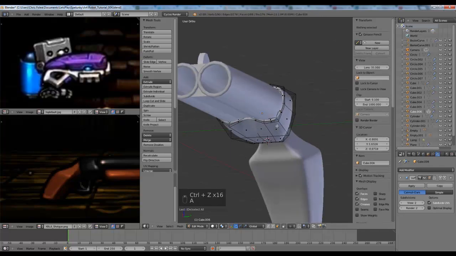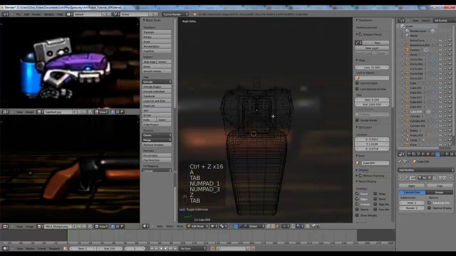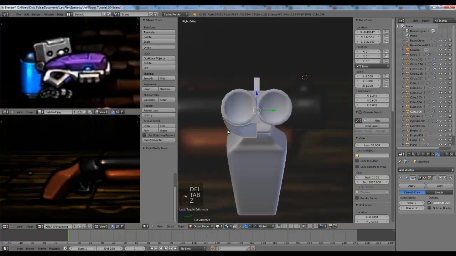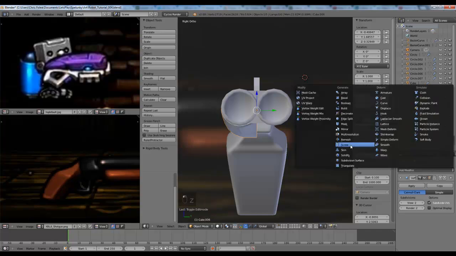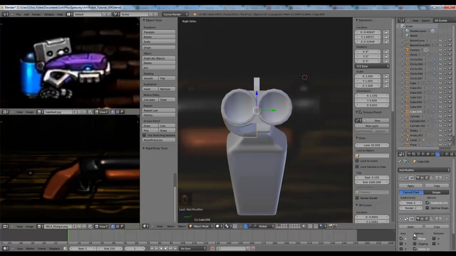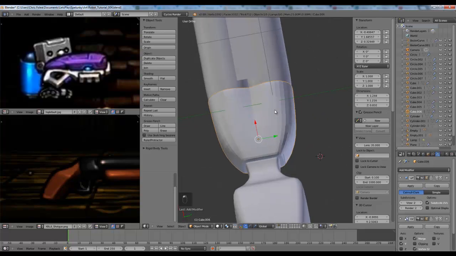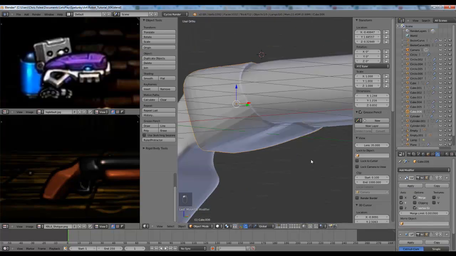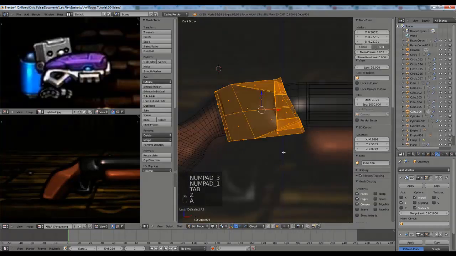Oh, okay, so this part doesn't match up. We're just going to make life easier and mirror the whole thing. Like so, and add modifier mirror and on the y-axis, and you'll notice this part is sharp. That's because the mirror modifier is after the subsurf modifier. We want it to be subsurfing what we're mirroring.